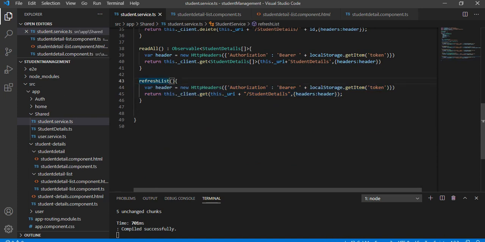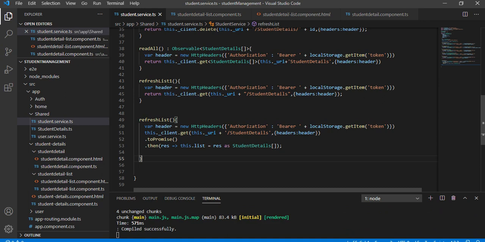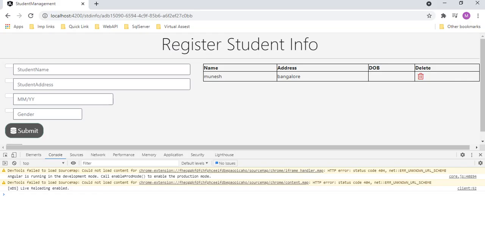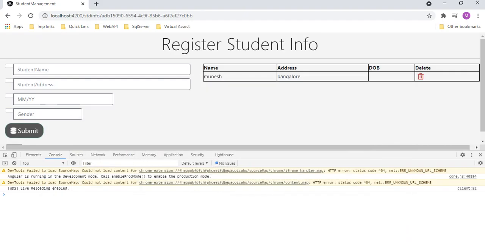For that, I will comment this one, rename it, and change to another method, that is refresh list. I am doing this through promises, and the header is passed with the request. Now let's save this record and go to our UI, and now we are getting the record we have here, like Munish, Bangalore. Let's verify in the database how many records we have. We have only one record.